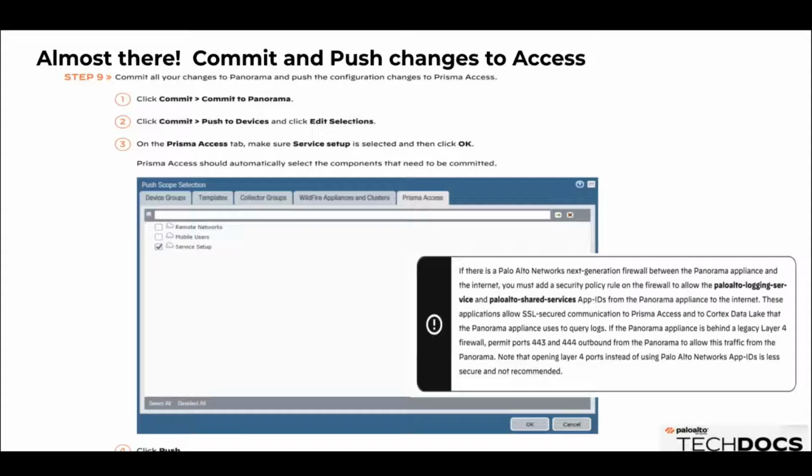Before performing a commit, make sure that if there is a Palo Alto next-gen firewall or any firewall between the Panorama appliance and the internet, you must add a security policy rule on the firewall to allow the logging service and the shared services app IDs. These applications allow SSL secured communication to the Prisma Access and Cortex Data Lake that the Panorama appliance uses to query logs. And also, make sure port 443 and 444 outbound from Panorama is in your allowed list.